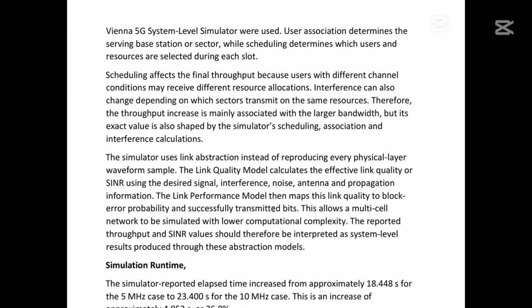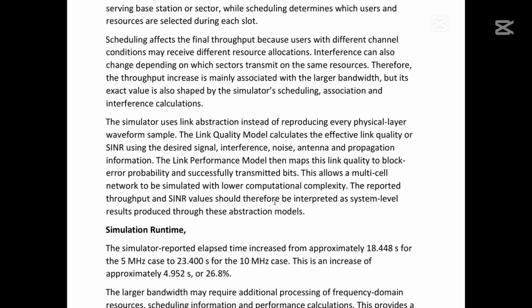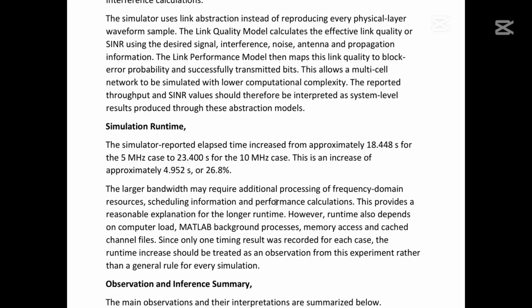The simulator also uses its default scheduling and cell selection procedures. Cell selection determines which base station or sector serves a user, while scheduling determines which users and resources are selected during each slot. Therefore, although the throughput improvement is mainly associated with the larger bandwidth, its exact value is also affected by scheduling, cell selection, interference, and link adaptation. Finally, the simulation runtime increased from approximately 18.400 seconds to 23.400 seconds. The larger bandwidth may require additional processing of frequency domain resources and scheduling information.